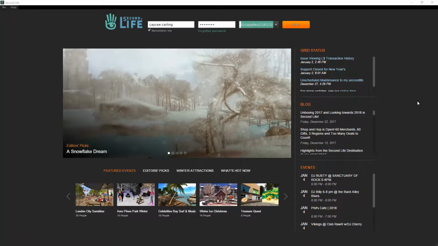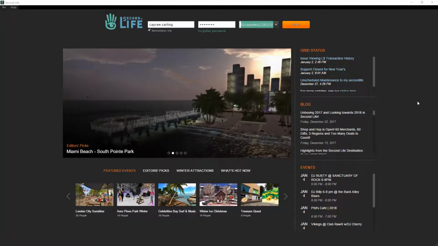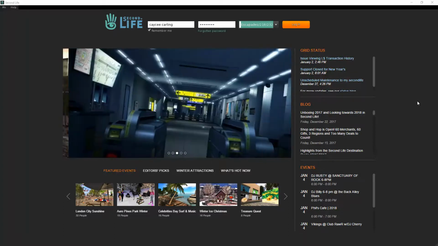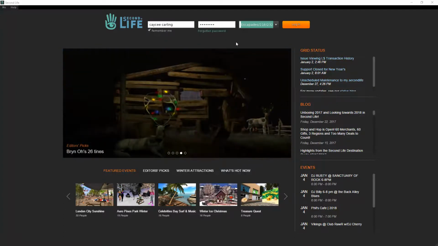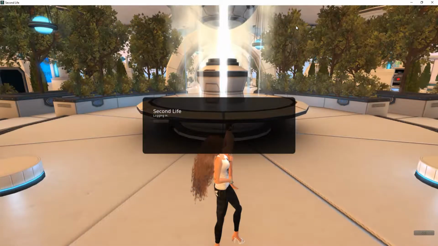The last time I tried to log into Second Life, I did it with the Dice's Plays avatar. Since I just created her last week, she's still a little young to go to some sims, some locations. So I'm going to log in this time with Casey Carling, who was my very first avatar way back when I started this. And she's allowed to go anywhere.